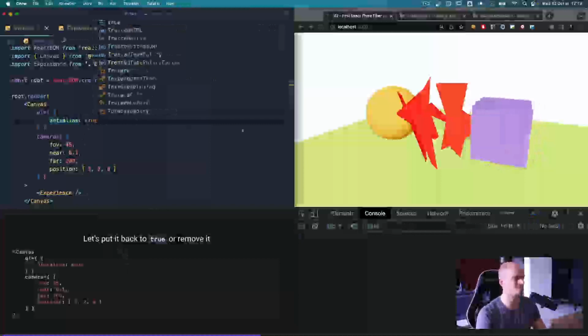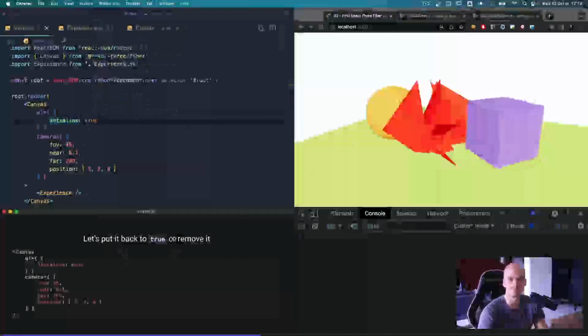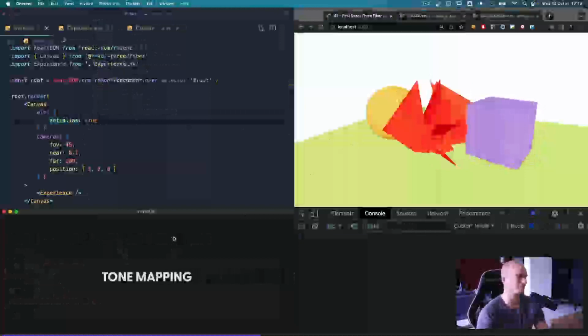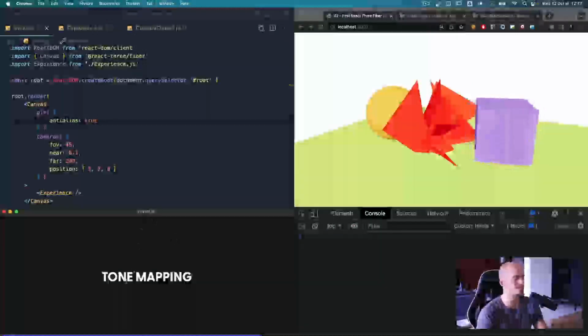I just wanted to show you that you can deactivate it. Maybe you need to gain performances and you don't really care about the anti-alias. In that case, you should deactivate the anti-alias. Next topic is the tone mapping. Do you remember what the tone mapping is?